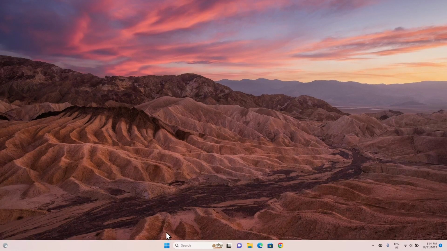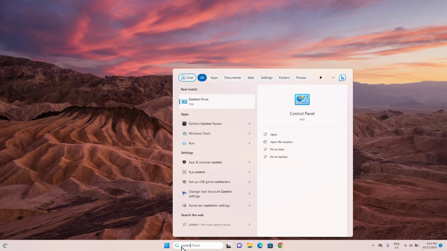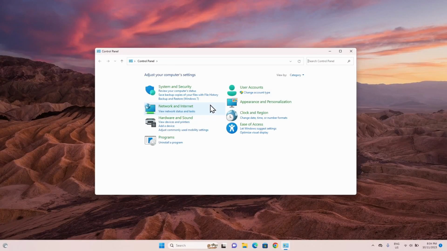Second way. Click on the search bar and enter Control Panel. Launch this application by clicking on it. If the icons on your PC are displayed differently, you need to switch the display type to categories. Next, click on User Accounts.